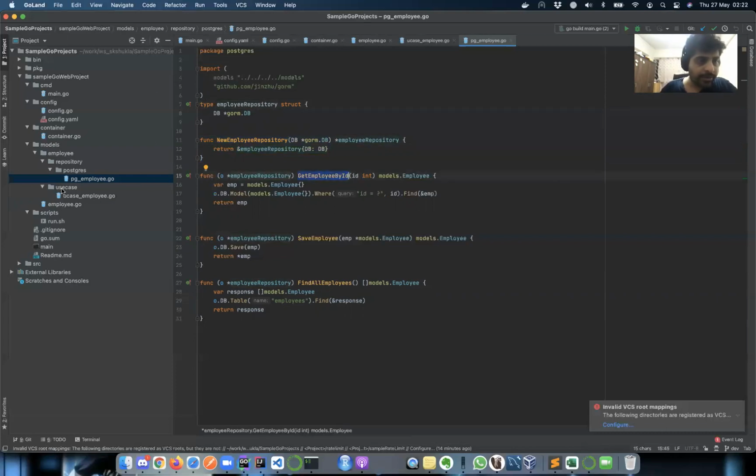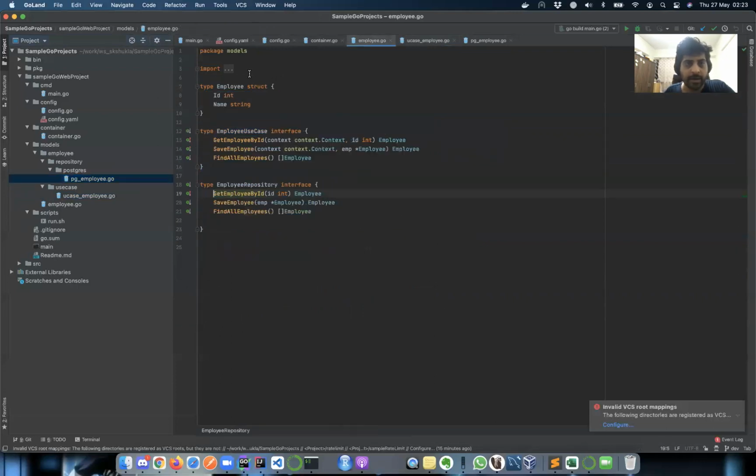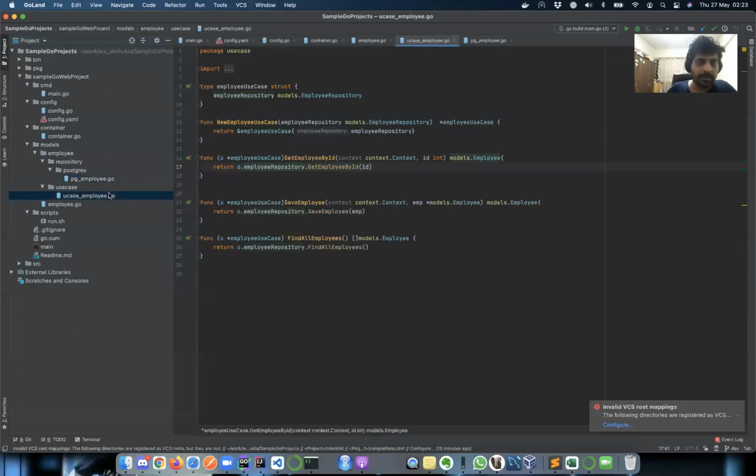All right, so now the question is why you say employees here and why I've kept it inside the Postgres folder. The reason being that currently the use case is calling this repository layer and all these methods. So basically it makes a call to this, which you can see from here. If I call here, it basically comes here, which is inside the Postgres folder. So this use case makes a call to this repository layer.